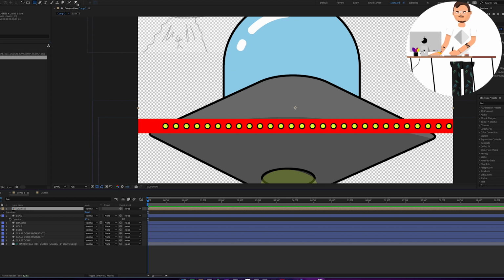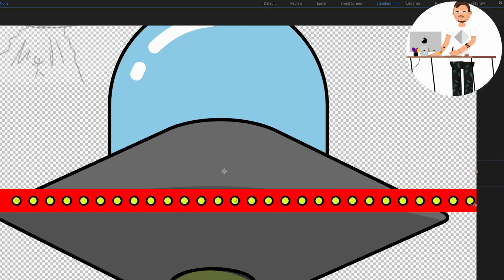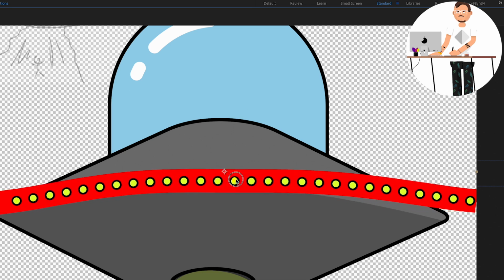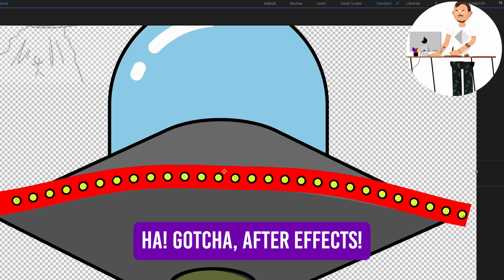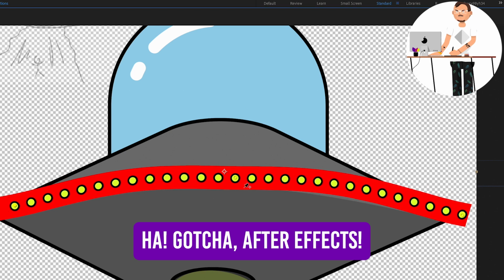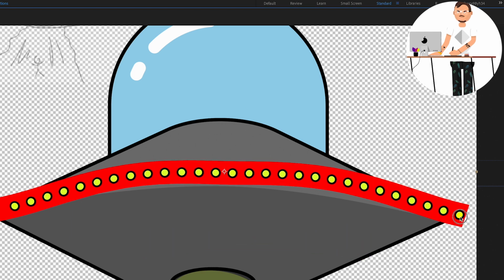So I'll go back up to the puppet position tool, and I'll click on this light, same as before. I'll click on the middle light, same as before, and I'll click on this light, same as before. When I now go back and I click and drag on this middle one, you're going to see that now it's acting like one big rectangular shape, and I can move these points around and sort of warp the path that these lights are positioned on.